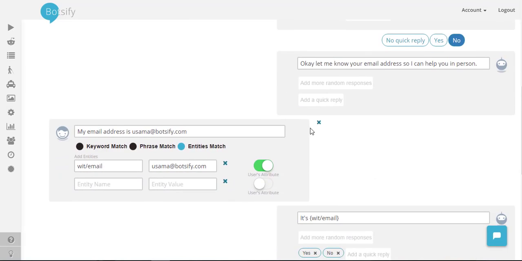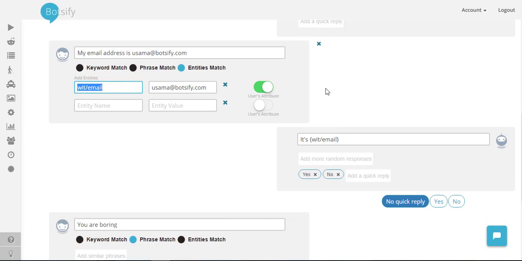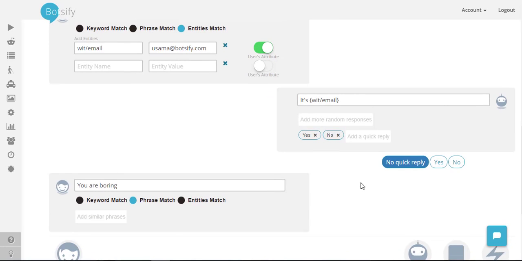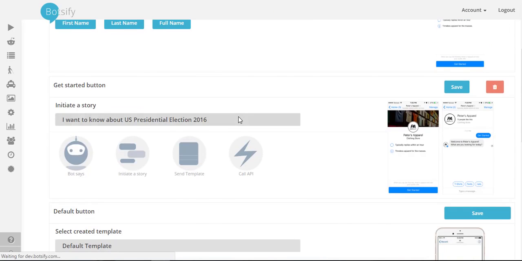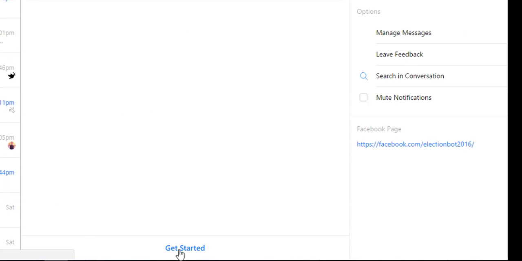If at any point my user thinks he's not getting things right, he can submit us his email address so we can contact him later. And you can see we are using with.ai email parser. I'm executing this story when someone taps my get started button. So let me quickly show you how it performs.